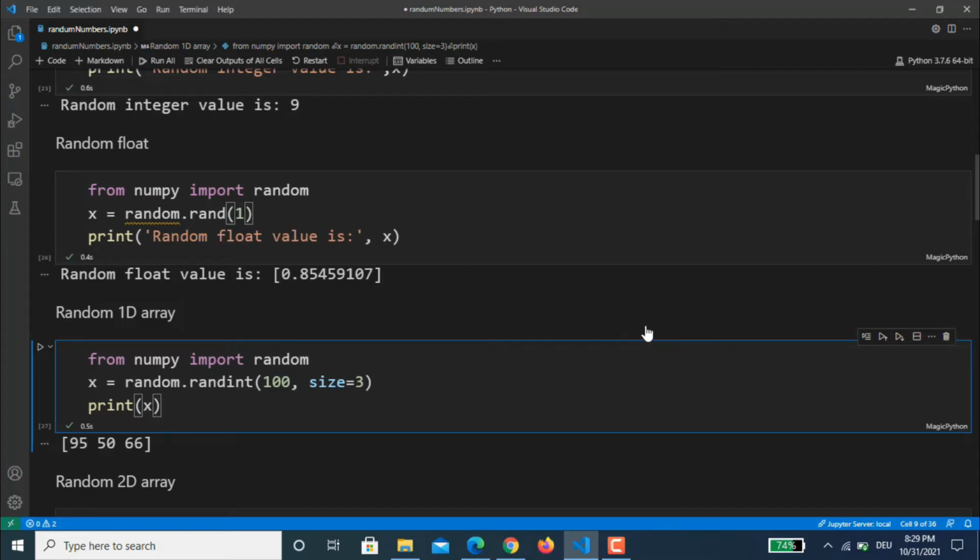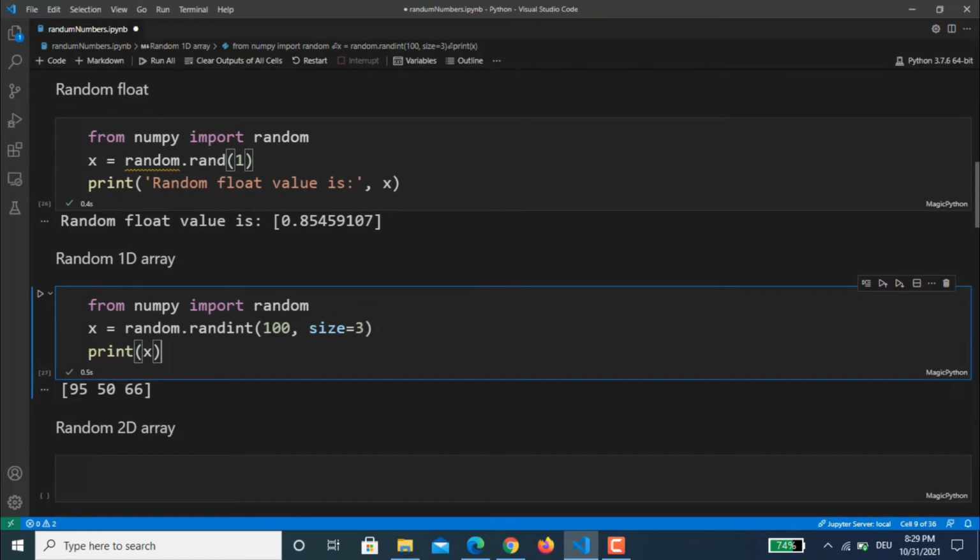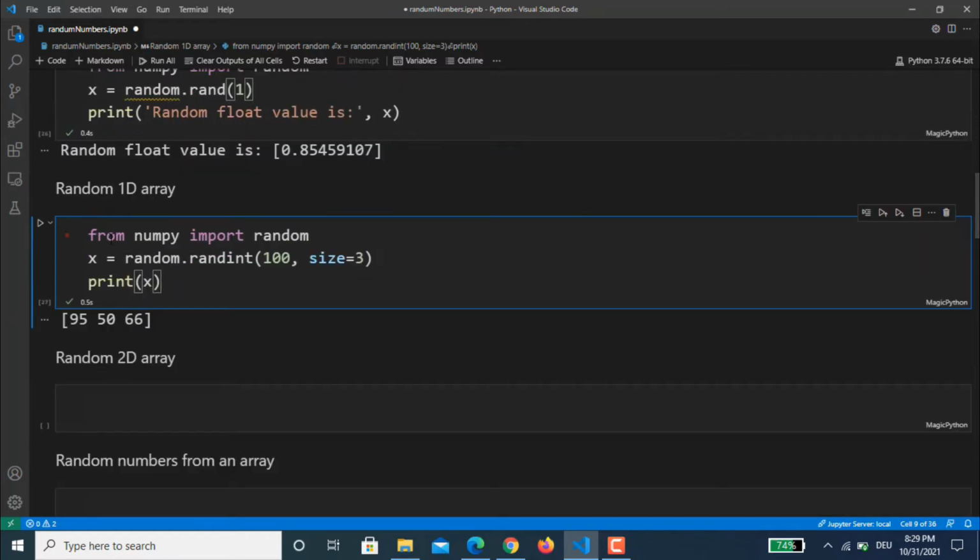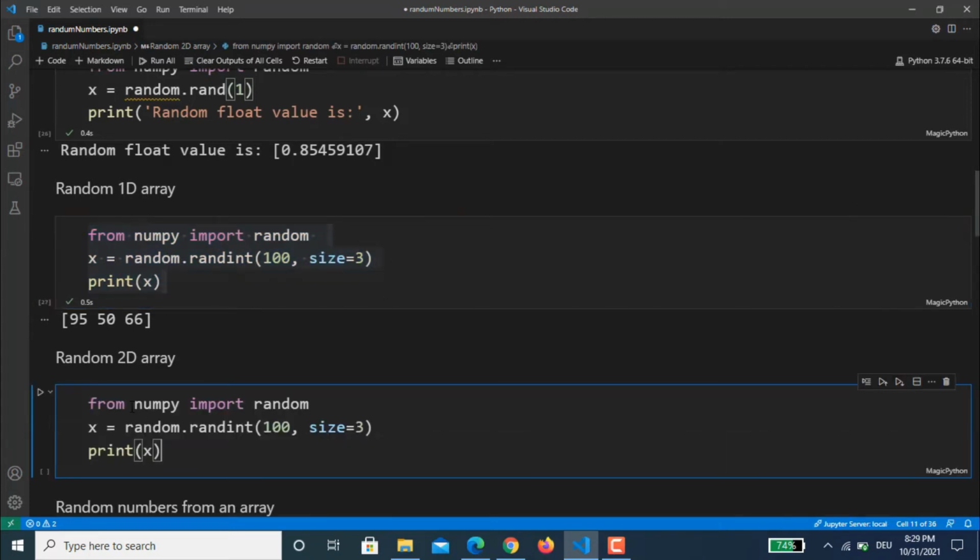All right, now we have seen how we can generate 1-dimensional arrays. So we will use a similar procedure. Let's copy this block of code and paste it into random 2D arrays, and then I will say 100, and now I want a two-dimensional array, so I'll be having three columns and let's say 5 rows, or 3 by 5 you can say. So I will now use parentheses 3, 5.